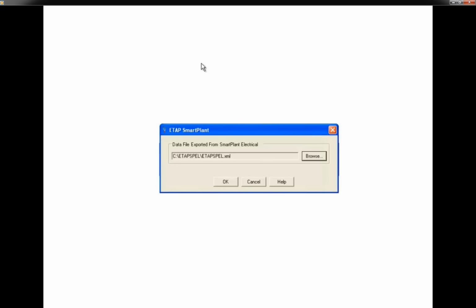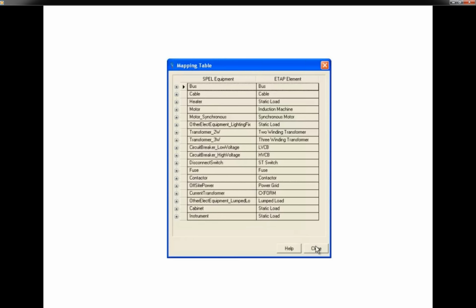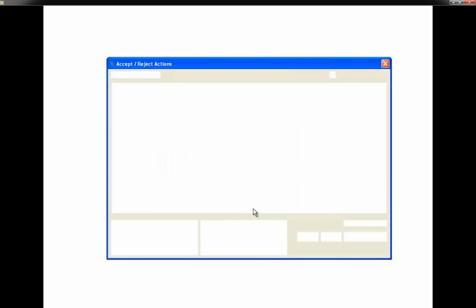We are able to change the mapping of SPEL and the ETAP elements here. After importing SPEL data, ETAP will display the Accept/Reject Actions window. At this time, the user will need to select which elements to add, modify, or delete from the Accept or Reject Actions list. The user may then select the Continue option to complete the import. The SPEL project single-line diagram is imported into the ETAP one-line view. ETAP creates a diagram with SPEL data and the connected elements.